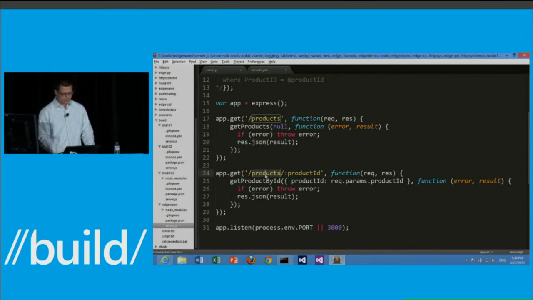The second endpoint in my Express application allows me to query for a particular product ID. So in this case, I'm using the getProductById function created previously, which wraps that parameterized T-SQL statement. And I'm providing the value of the product ID parameter in that parameterized statement using the product ID segment of the URL path of the request. And again, whenever a response comes back, I'm just marshalling it back to the user as application JSON content type.